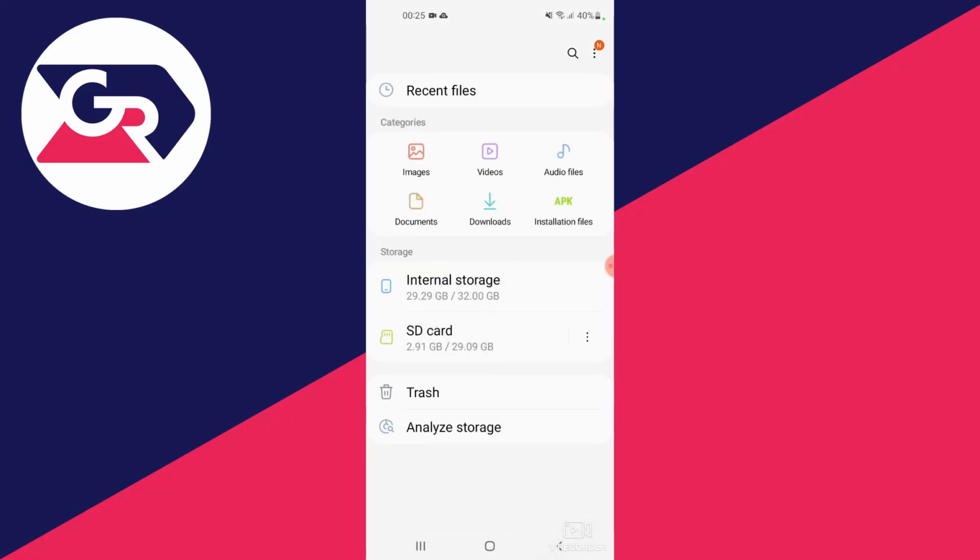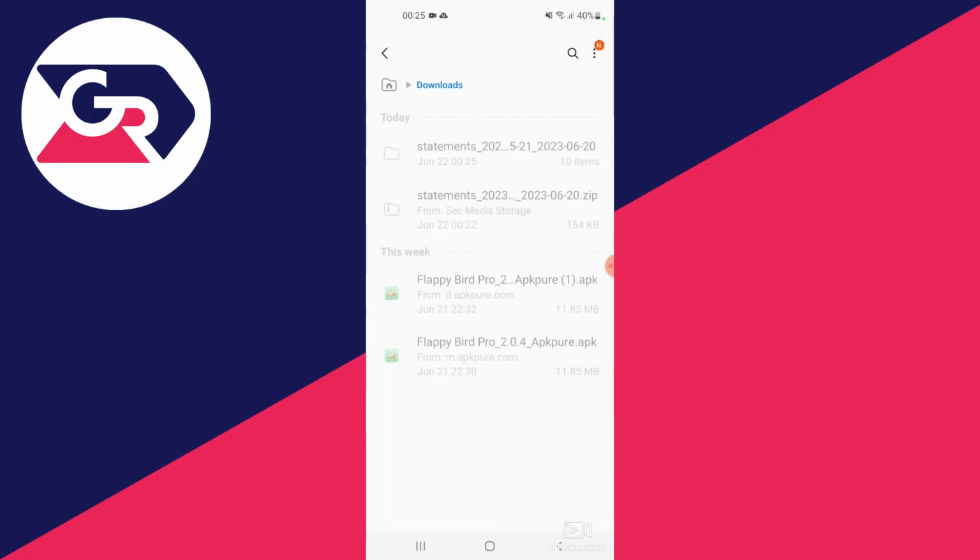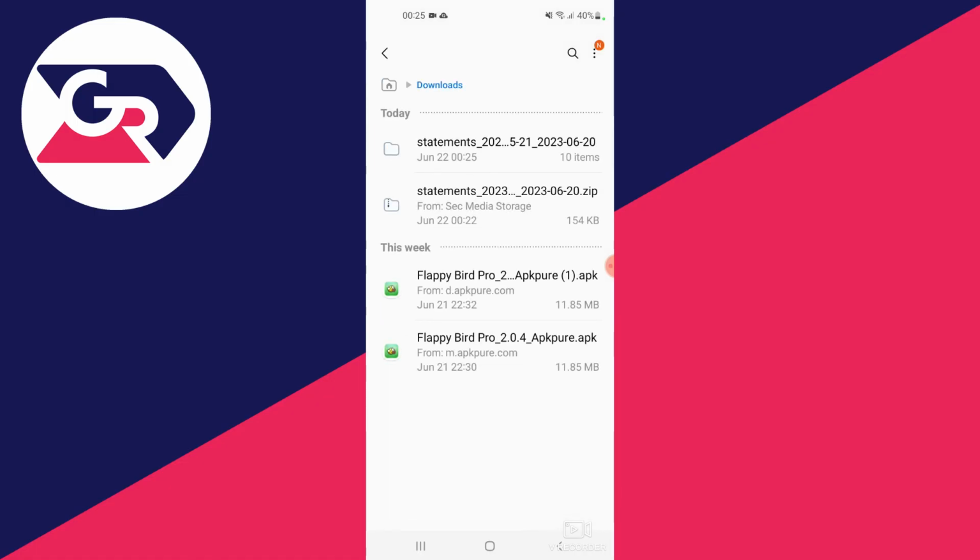Let me show you again. I opened downloads. At the bottom is the .zip file and at the top is the extracted folder.